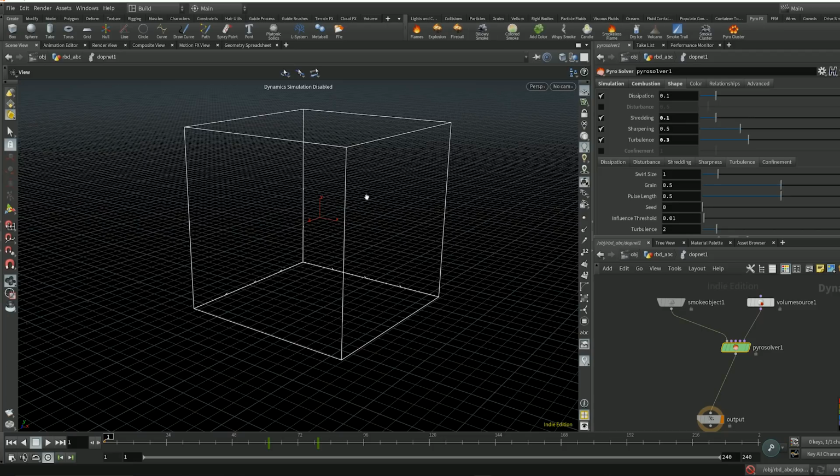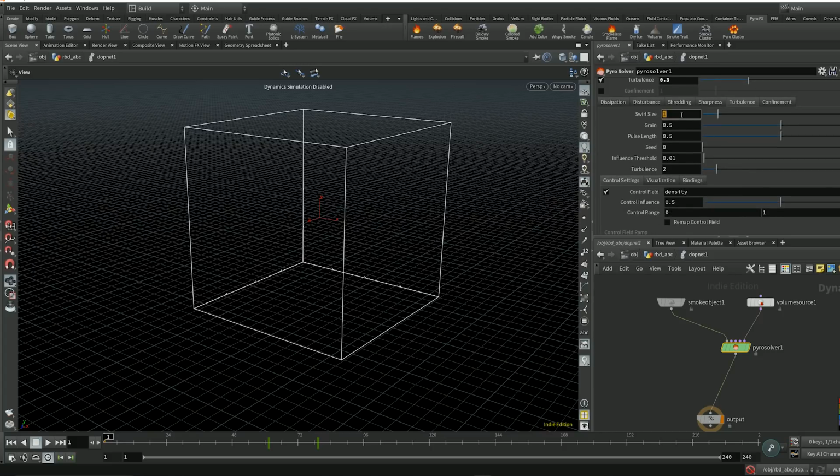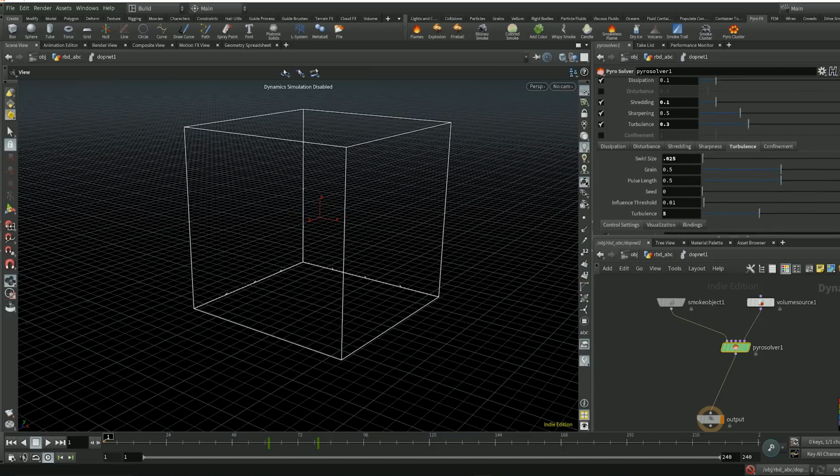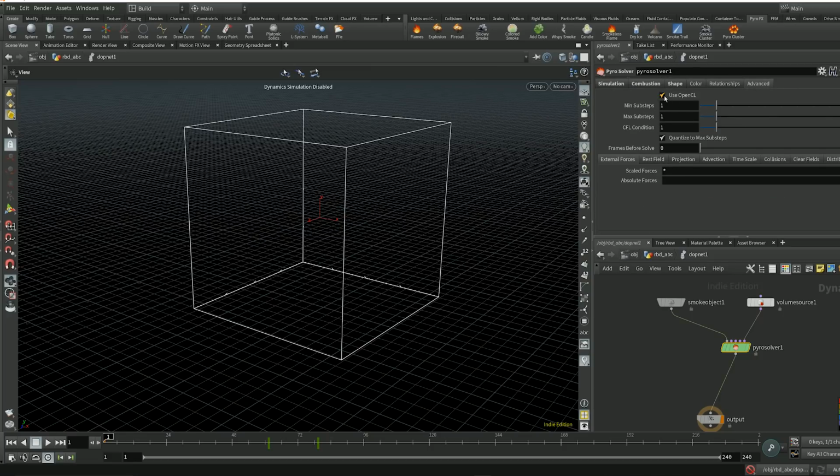You can really start to art direct what your simulation is going to look like without having to do as much push and pull of these settings. So in turbulence, I just know that I want to bring this down a lot. So it's 0.025, so it's a really small swirl size. Anything else inside of here I didn't really mess with, and it was just turbulence, so I wanted more of it. And that was everything. That was all the settings that I did, and then advanced, just use OpenCL.